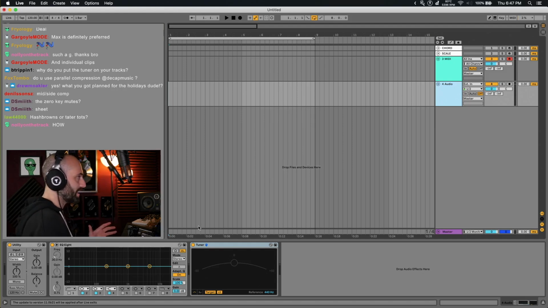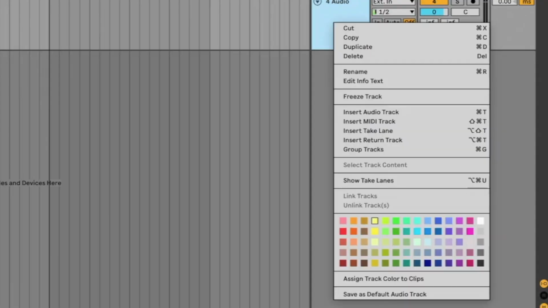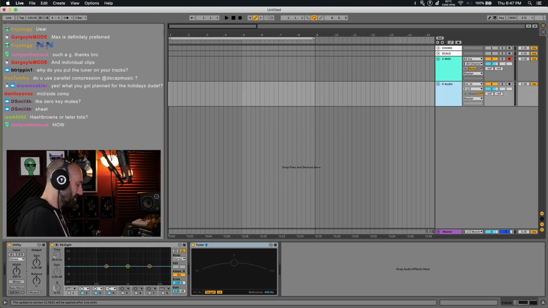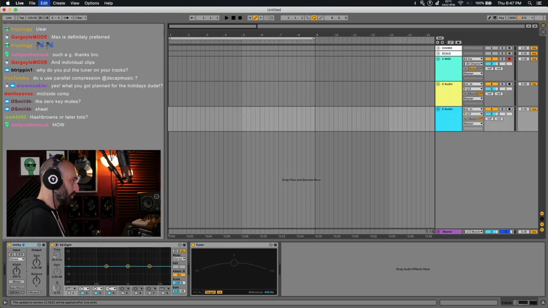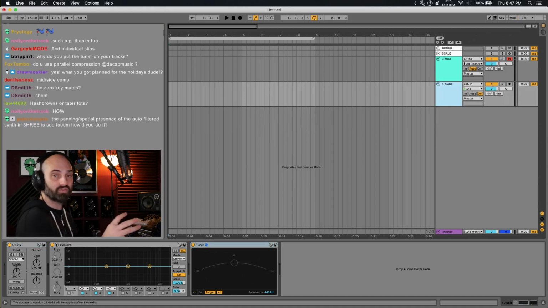And the way you do that is you can add any plugins you want on an audio track or MIDI track. Then what you do is you right-click that track and click Save as Default Audio Track. What that does is now every time you add a new audio track, whatever plugins you put on it are gonna be default every time you load it.